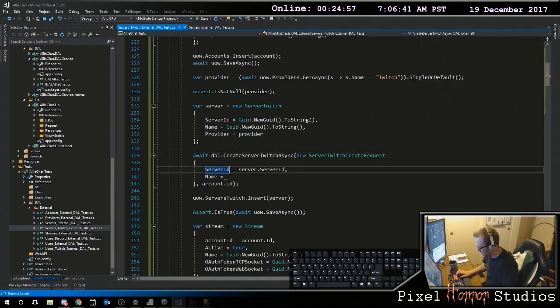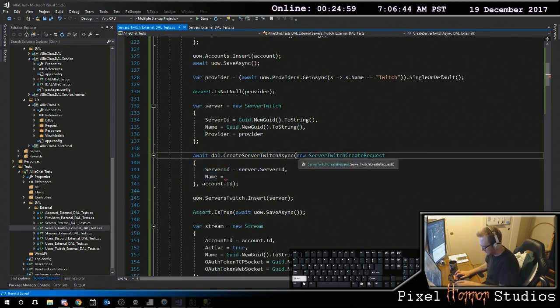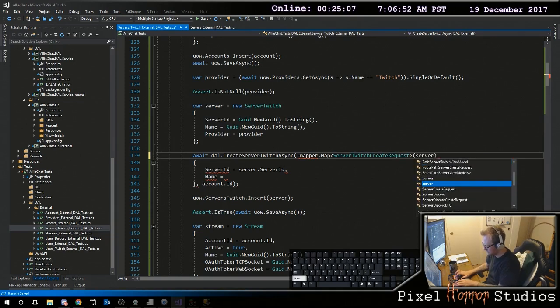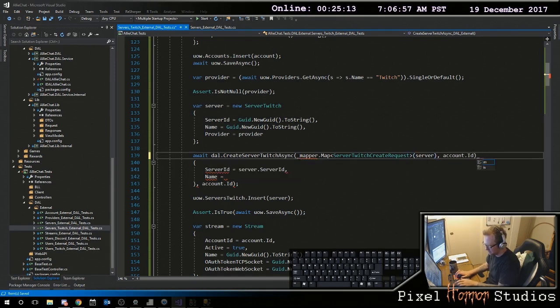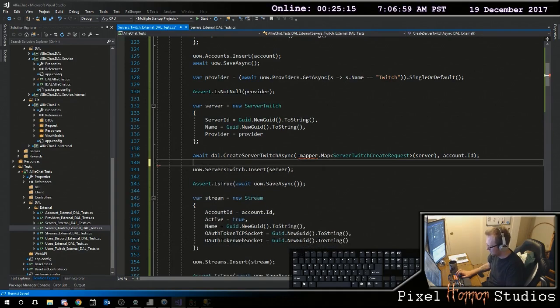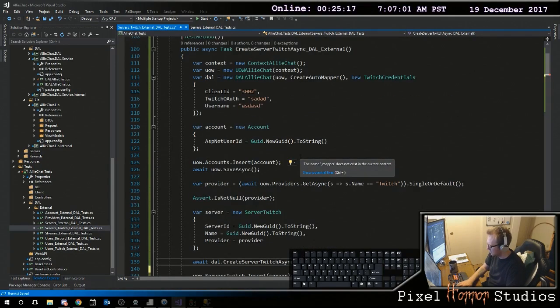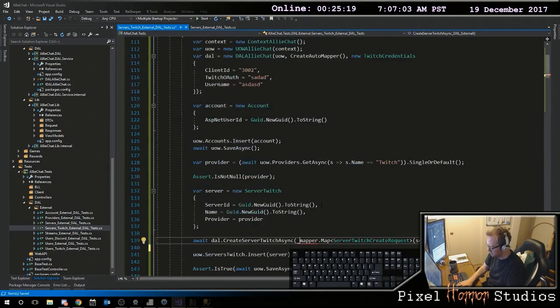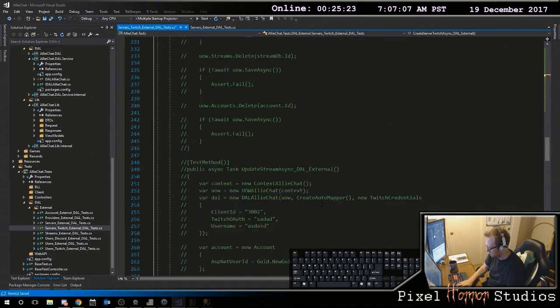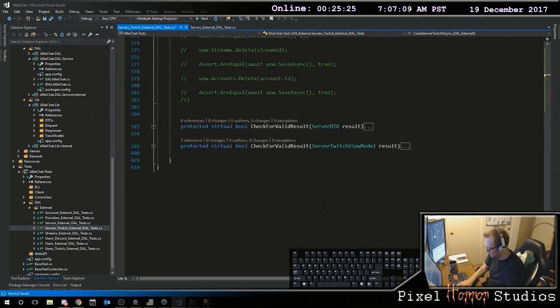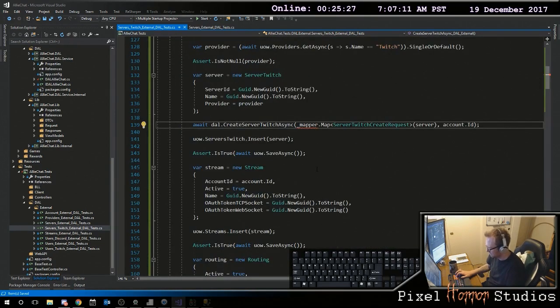Now I wonder if you could just do like a mapper.map, one of those, to my server account.id. I don't think you have a mapper in here. No, let's not even worry about that.